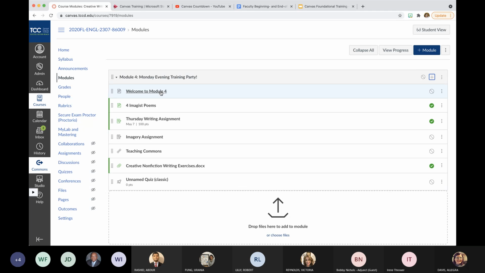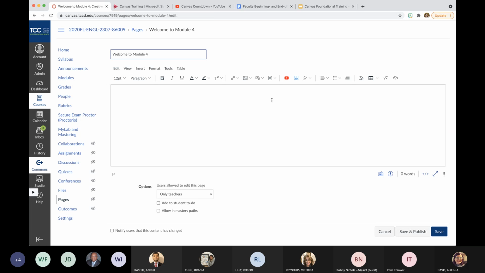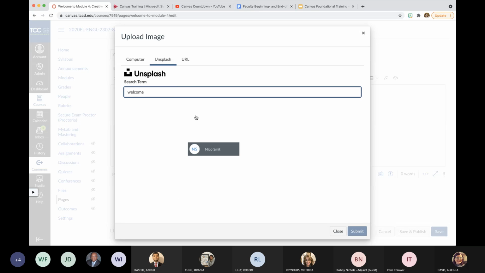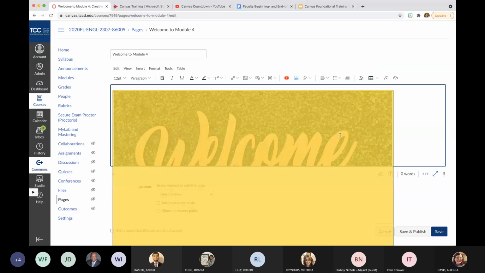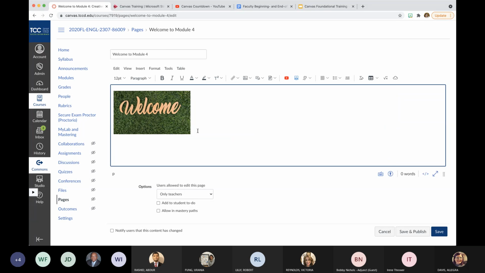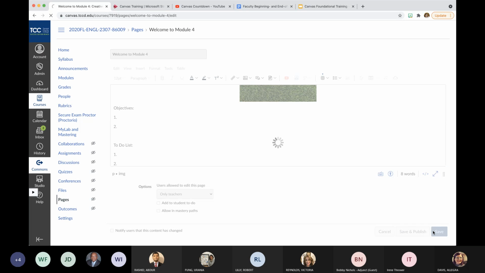As a student, students are going to start navigating through your module by clicking welcome. And this is a page. So again, I could add an image that says welcome. Right, so I can have my objectives, I can have my to-do list. I wanted to center the picture easily and then save.